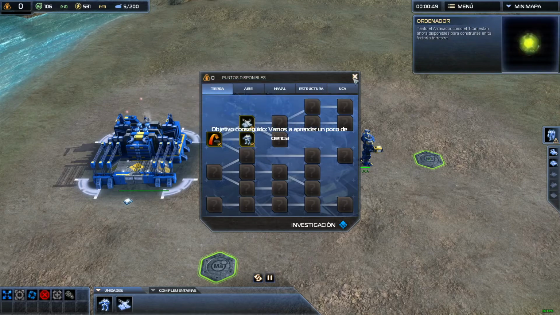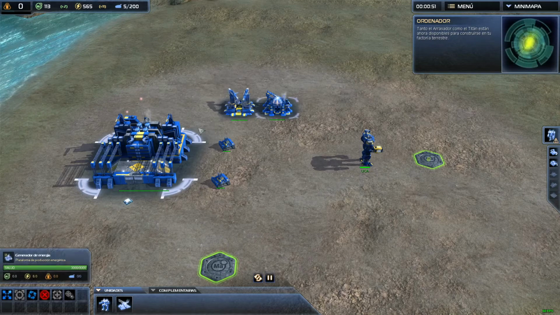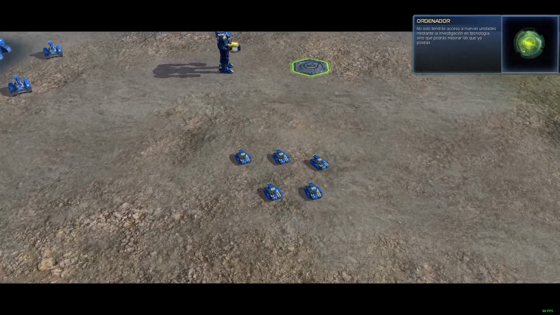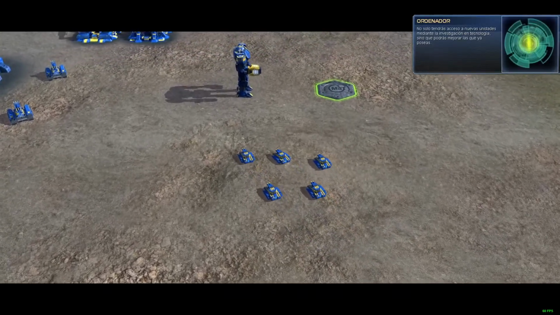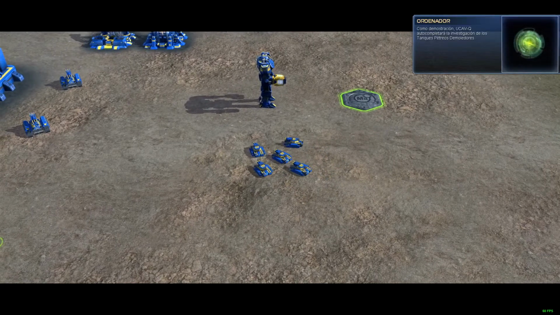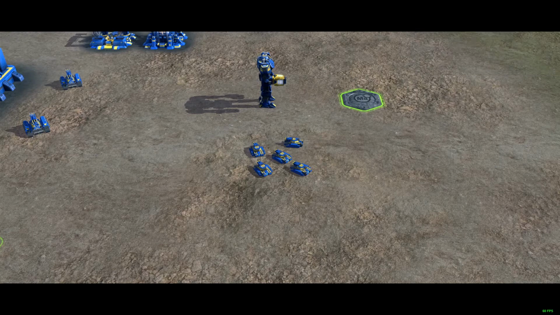The Demolisher and Titan are now available for construction at your land factory. Not only does research give you access to new units, it also improves existing ones. To illustrate, QVACUS will auto-complete research for these Rockhead tanks.